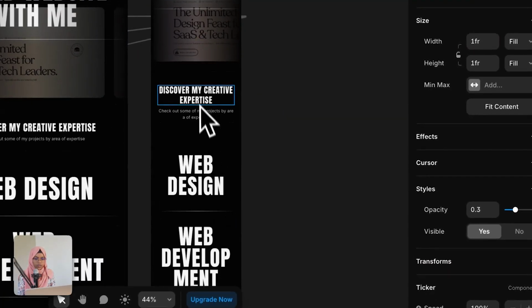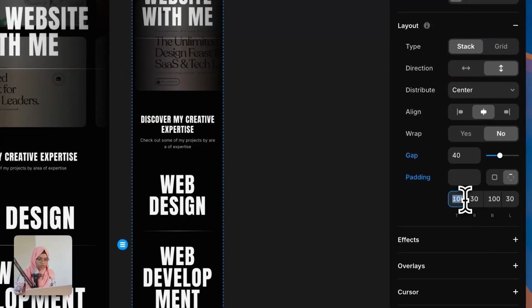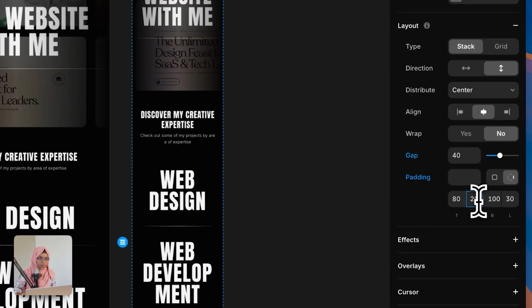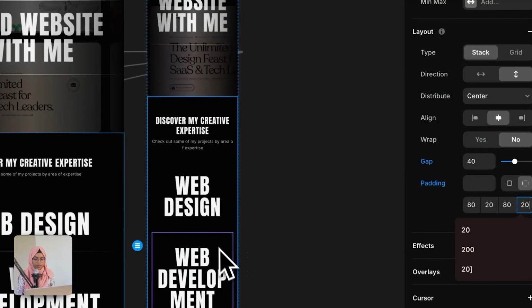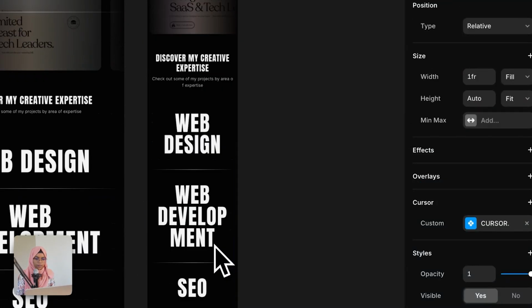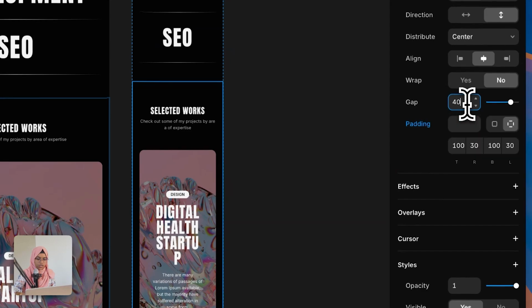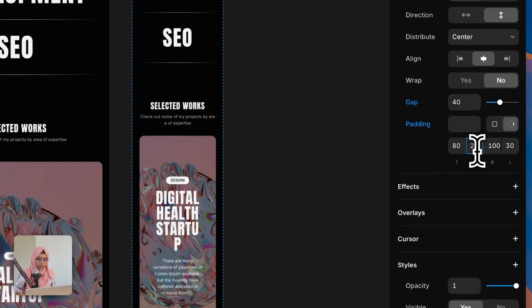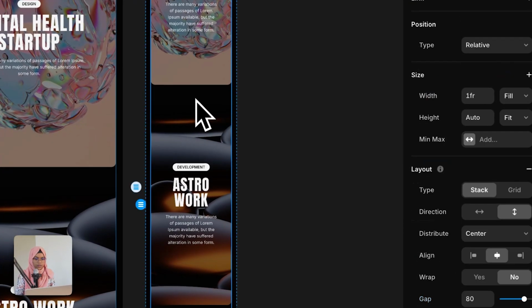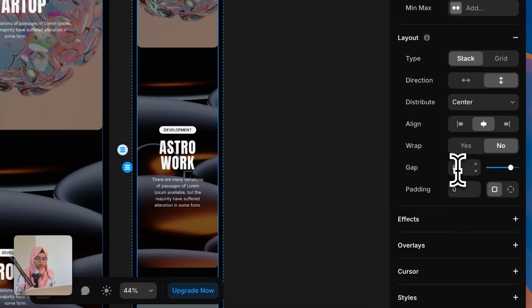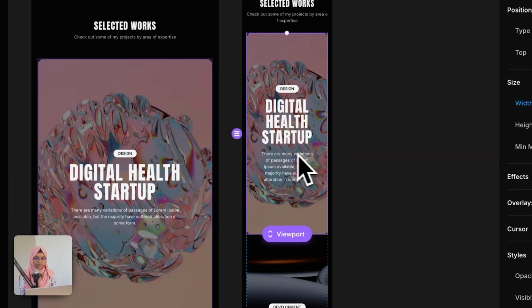And next one is the project section. It's looking fine for me. And next one is expertise section. Let me change the gap to 40 and padding to 80, 20, 80 and 20. Okay, it's looking fine. And next is work section, again for this, let me change the gap to 40, padding 80, 20, 80, and 20. Let me give a gap of 40 for all the work wrap. And here you can see there is more gap.